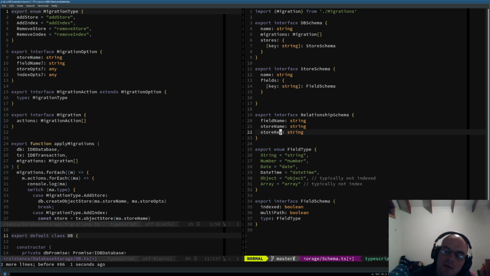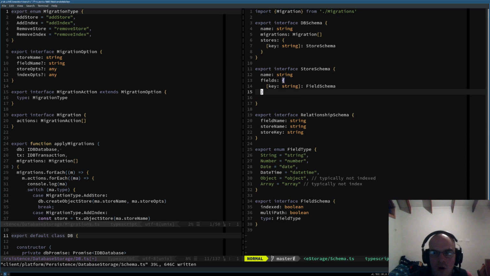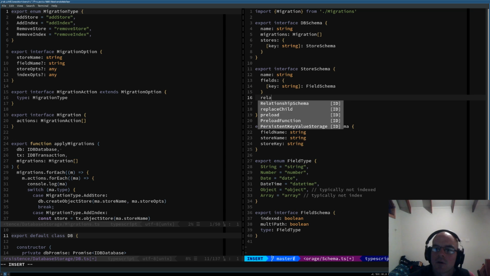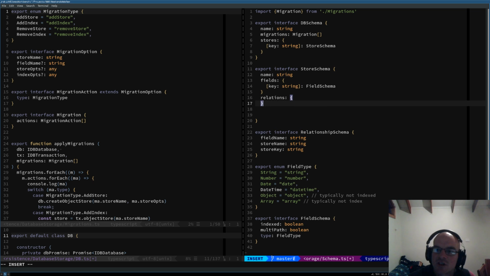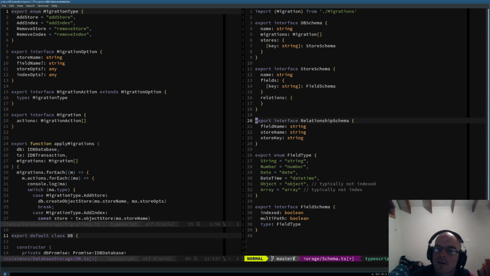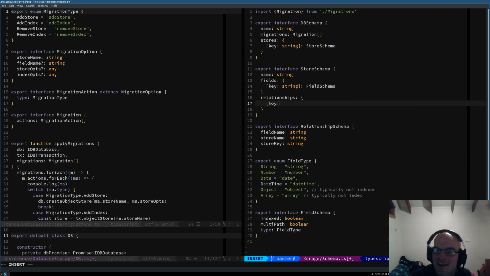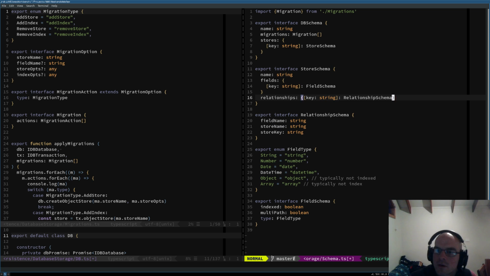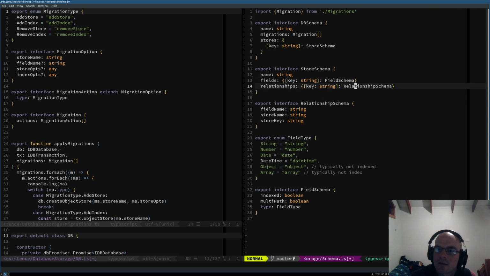So what that does is, we would have something like, I'll define the relationship and that'll hopefully make sense. So we've got stores, we've got fields, and then we've got relationships. We'll just call it relations, not really relationships. We'll call it relationships, I like the word. All right, and we're going to do the same thing here. We're going to have a relationship schema, and we can just fold that in like that.